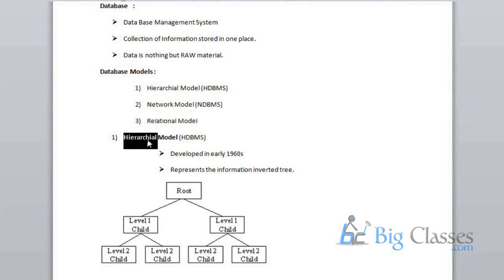So what is the hierarchical model? It is a way of storing data. You can see this hierarchical model was developed in the 1960s. It represents the information in an inverted tree format. You can see there will be a root directory, then children at one level, and grandchildren. So data is organized in this way in hierarchical models.